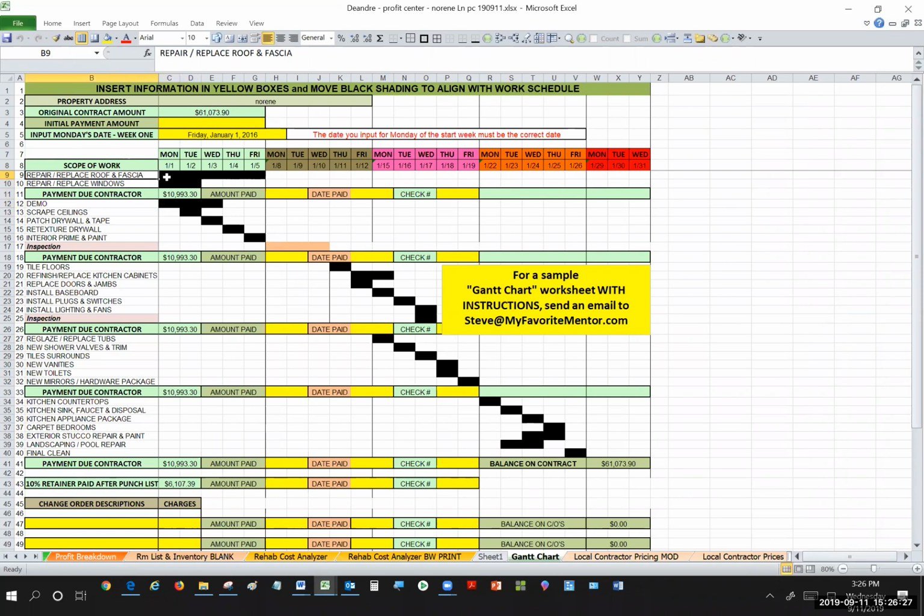Replace the roof and fascia, replace the windows, and start the demo inside the property. And the same thing occurs over here, because what we have here is refinishing the kitchen cabinets. It starts on Friday and goes through Monday, because we're going to say they're off for the weekend. But also on Friday, someone starts replacing the doors. And then on Monday, while the cabinets are being done, somebody's going to install the baseboard. You get it? So things can be done simultaneously.